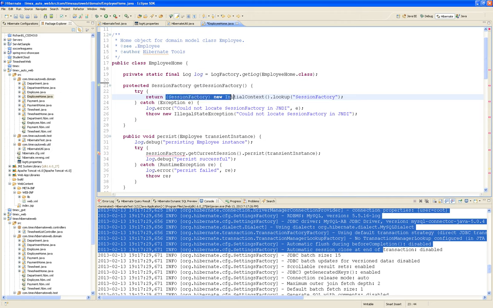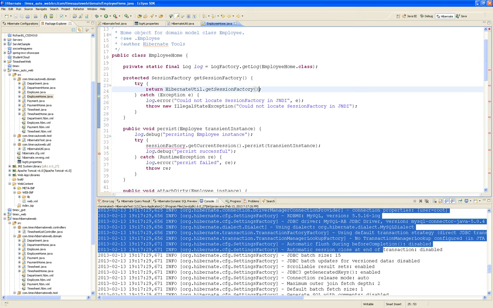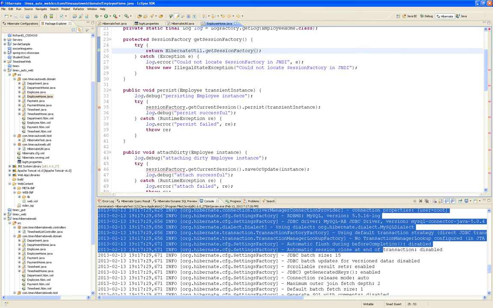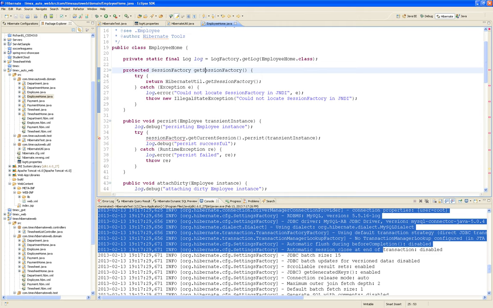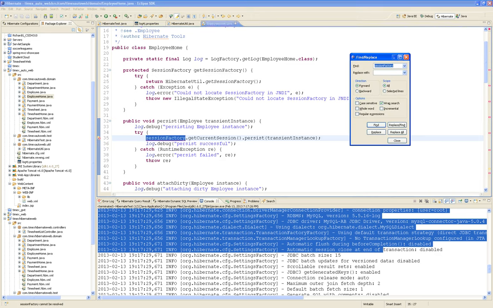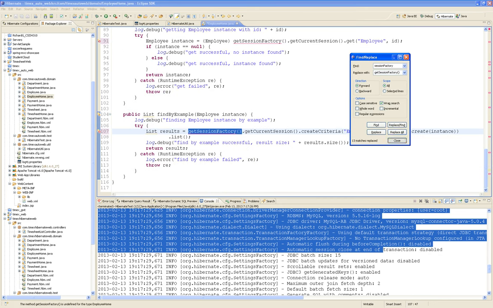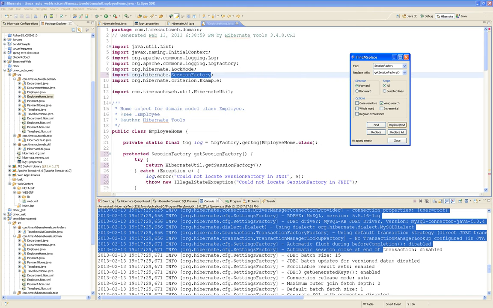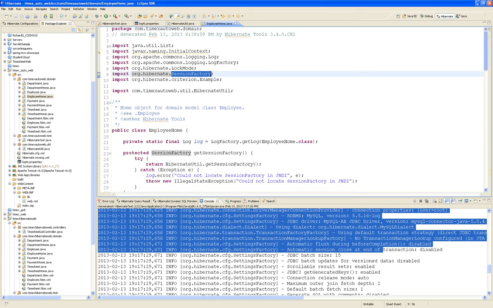Hibernate util dot get session factory. Okay. And then all these calls to the local session factory, we're just going to replace them with get session factory. So we're going to do a find of that, and we're going to replace it with that, replace all. Okay, so we pretty much replaced all the local session factory with the get session factory from Hibernate.